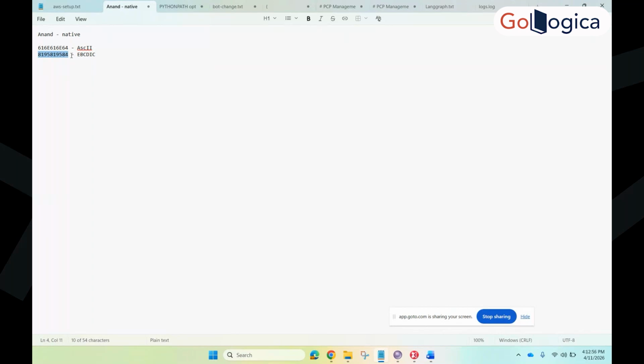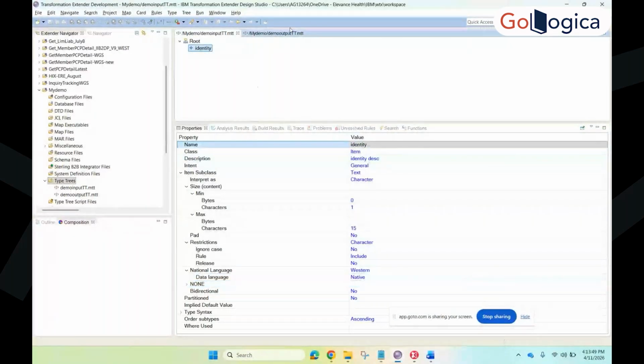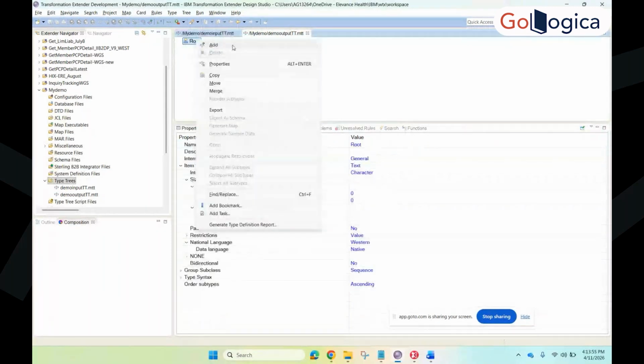Now you need to understand, if you are transforming, if they're telling, hey, input I'm sending in EBCDIC, output you send it in native, then this property you need to set. So input I'll be getting in EBCDIC, so I'll set it as EBCDIC. If input they're saying it is plain text, but output you produce as EBCDIC, then here also I'll do the same once again. That's how you will be able to understand.